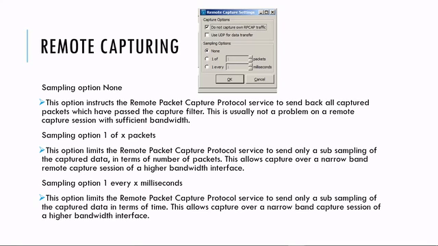Next is one of X packets. This option limits the remote packet to send only a subsampling of the capture data in terms of number of packets. This allows capture over a narrowband remote capture session of a high bandwidth interface. The final sampling is 1 every X milliseconds. This option limits the remote packet service to send only a subsampling of the captured data in terms of time.